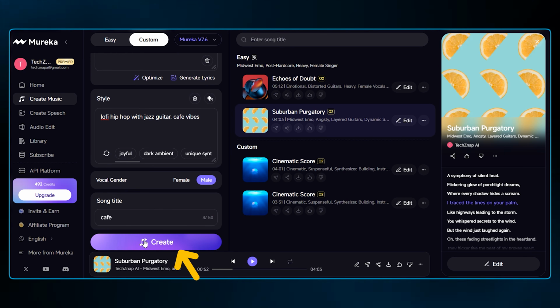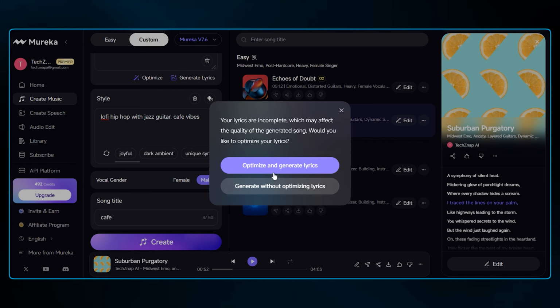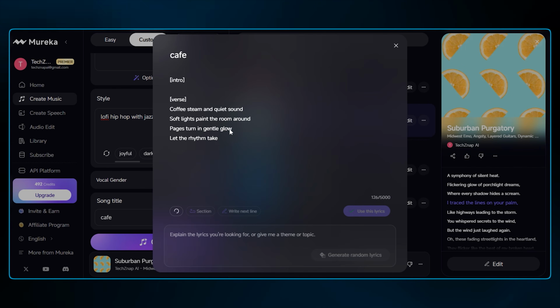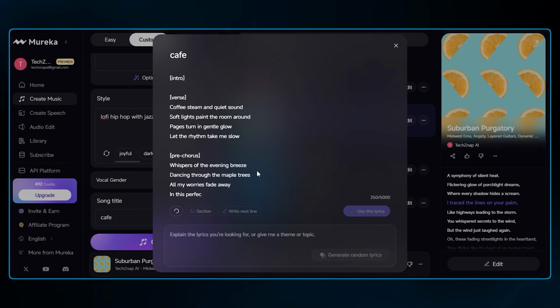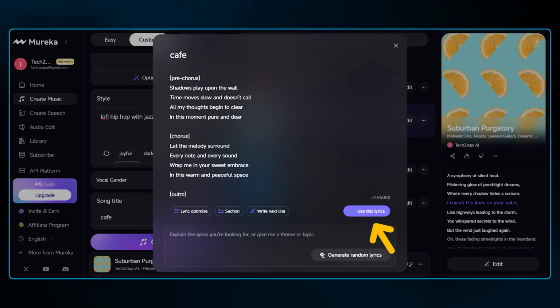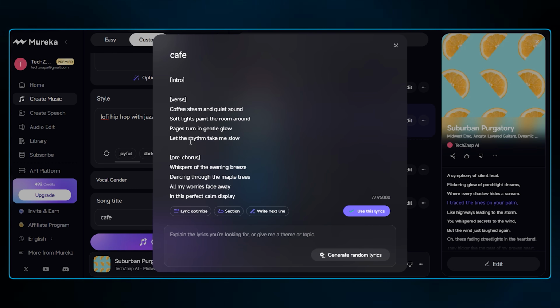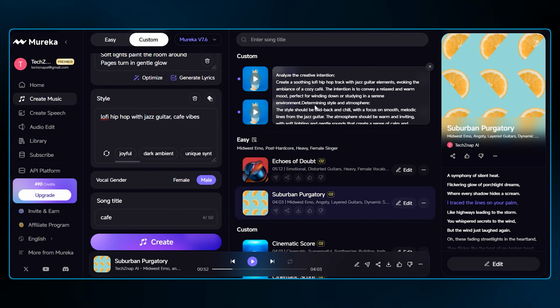I hit create, but the AI has identified that the pasted lyrics are too short for a full song and asked me to optimize. And here we go. It has generated lyrics for a whole full song based on my set of lyrics. Let's use these lyrics for our song. That really was quite fast. Let's check the result.